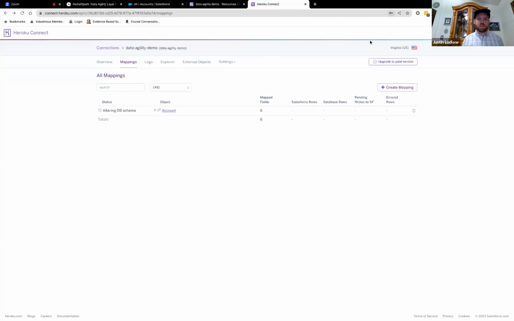It's going to take a moment, but you're going to see that it's creating some columns. It's setting up the database. It has identified 5 accounts in Salesforce and has now synced them into my database. So these are now in Heroku Postgres. When we're talking real time, near real time, that's how fast this happens.